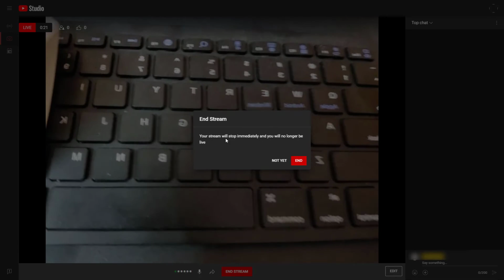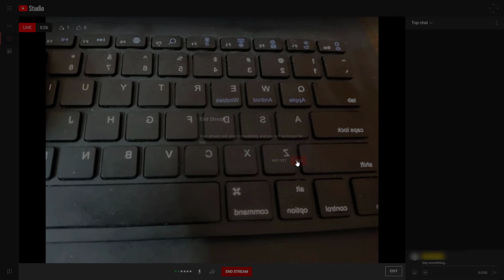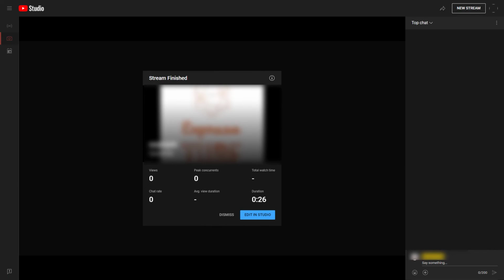Here it says your stream will stop immediately and you'll no longer be live. So you can just go ahead and end this right here, and the stream ends just like that. And that is how you can stream using a webcam inside of YouTube Studio.